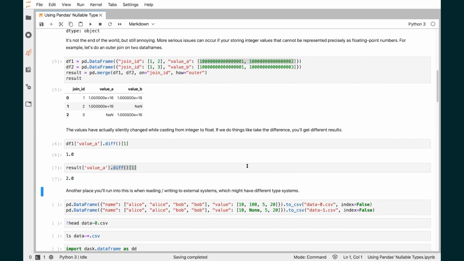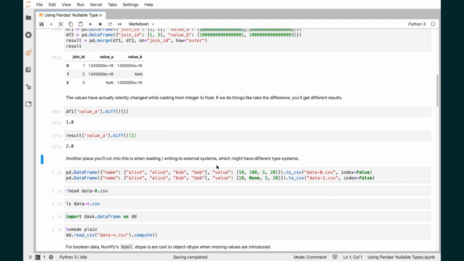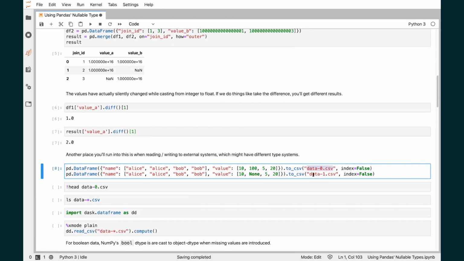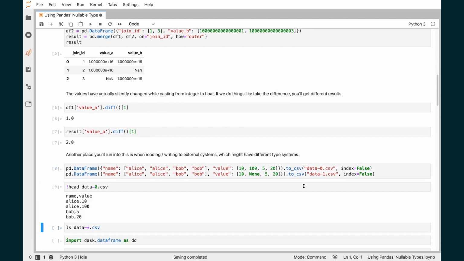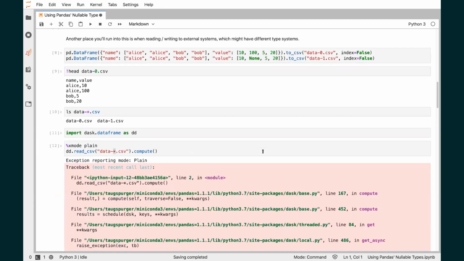numbers. Another place you'll commonly run into this is when interacting with other systems, like the file system or a SQL database. If they have different type systems, which they will, then they're going to complain. In this example, we'll generate a couple of CSV files, data0 and data1.csv, write those to disk, take a look at them, and we have a couple of those. And now we want to use Dask DataFrame to read in this collection of CSV files. Dask DataFrame takes a directory of CSV files or a glob string, and we can go ahead and run this, and we'll see that we get an exception.